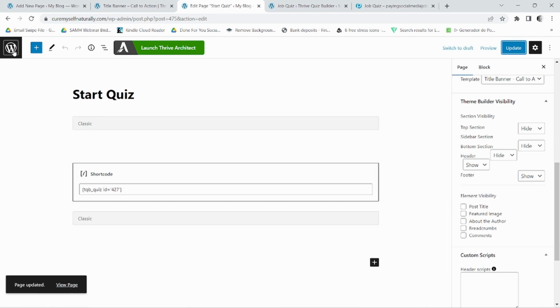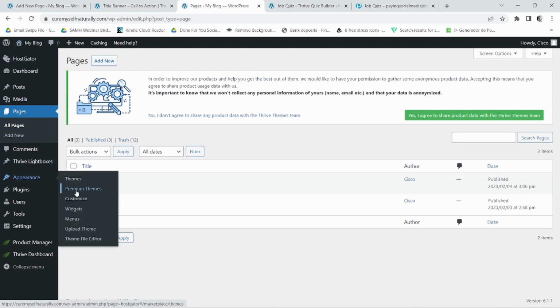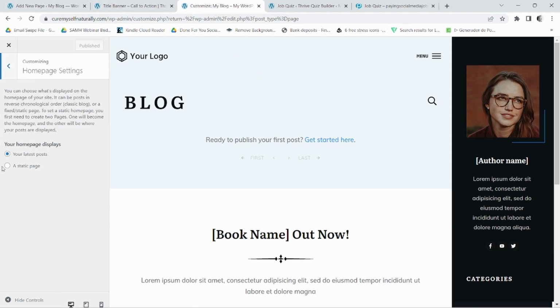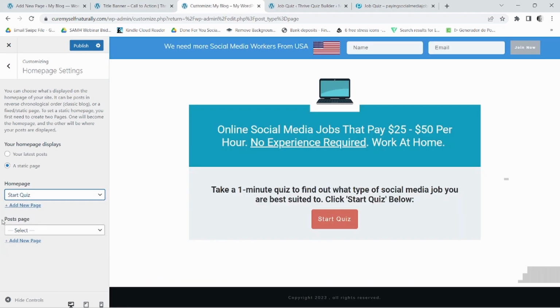And what I want to do finally is come back here and go to appearance, customize, and in homepage settings. If I don't do this, then people that land on my URL are just going to see this. So I'm going to go ahead and select your homepage displays a static page, and it should display this one, start quiz. All right, so as you see it right there, I'm going to go ahead and click on publish. Perfect.